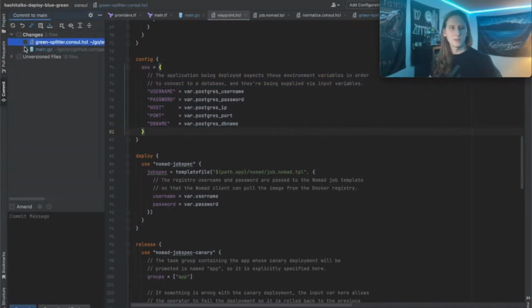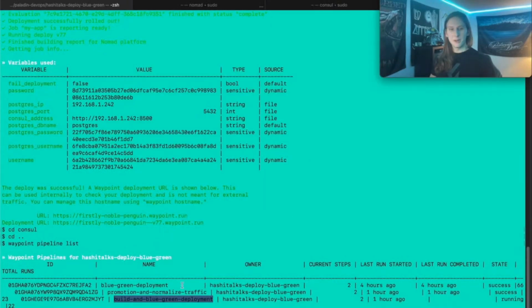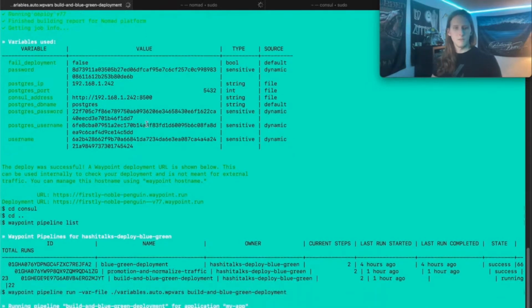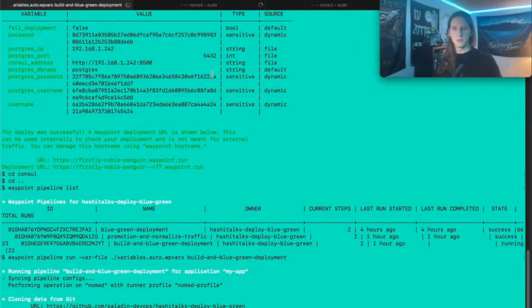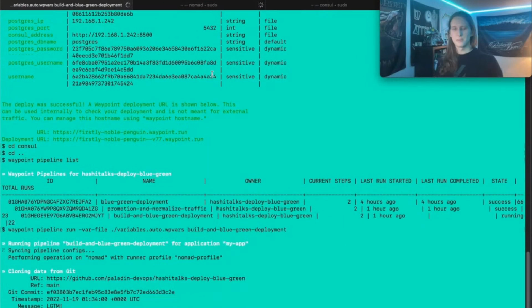So let's commit this. We're just going to not PR it, just push it right to main. All right, commit anyway and push. Cool. We're now ready to run this pipeline. So let's do waypoint pipeline run and pass in our vars once again. It'll be variables.auto.wpvars, and our pipeline name is build and blue-green deployment. Once again, I'm going to pause the recording here to save us a little bit of time, because building the image is going to take us a few minutes. So I'll be back shortly.